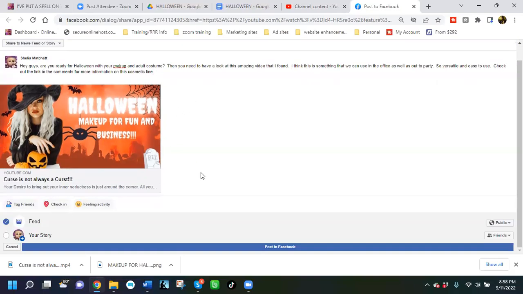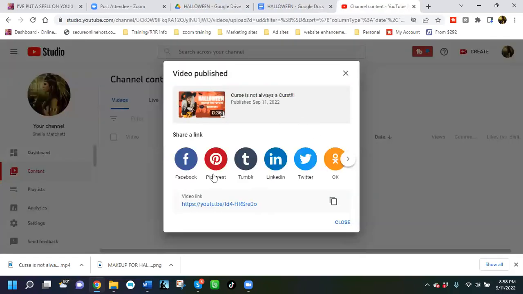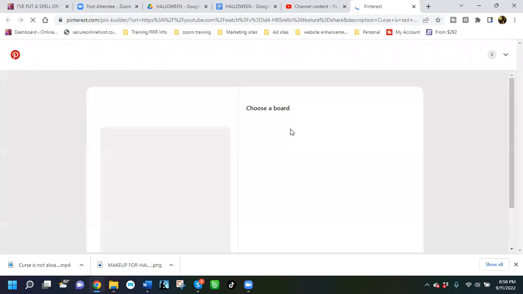Okay, so there it is right there. It's not always a curse. And I want it to go to my feed and my story, and then I'm going to paste. And once it's published, then I can go in and put the link for my information. I can send this to Pinterest. So here again, I'm going to Pinterest. It's going to load up my information, and I can go in later and edit my profile on Pinterest.